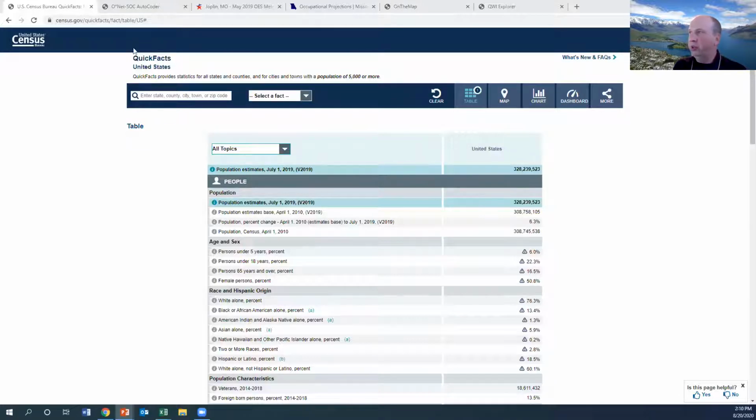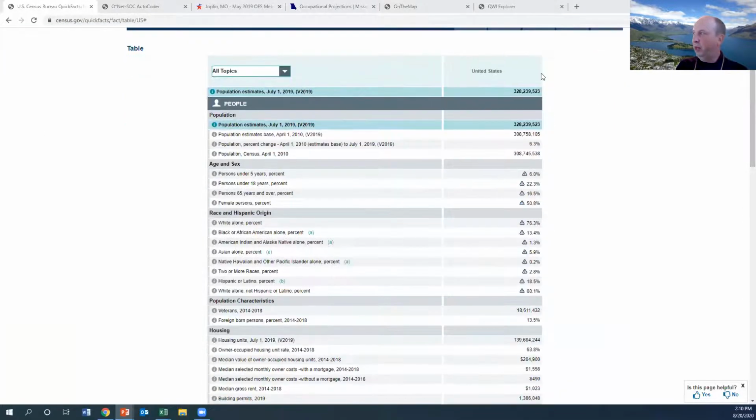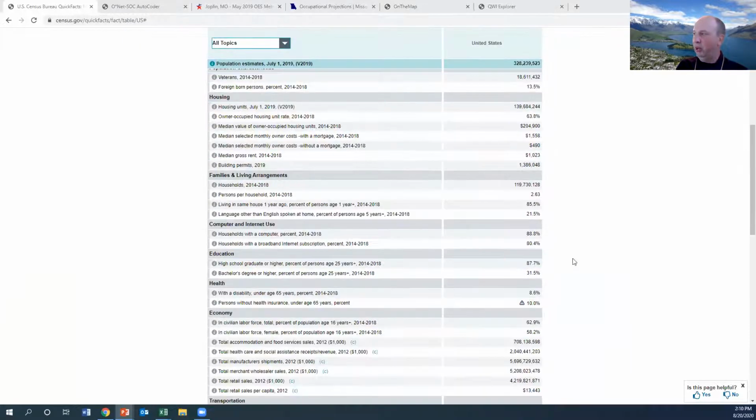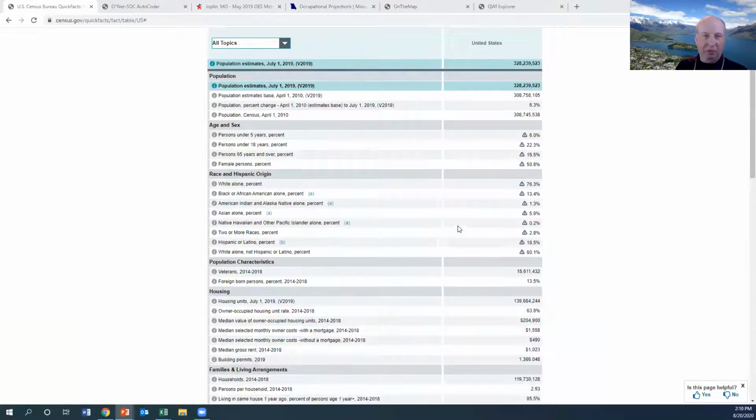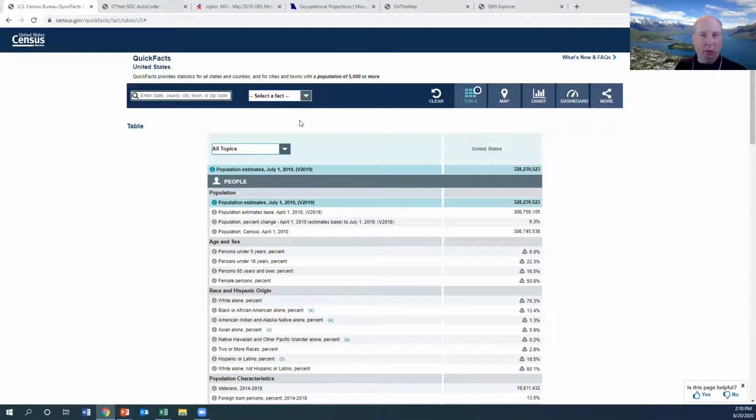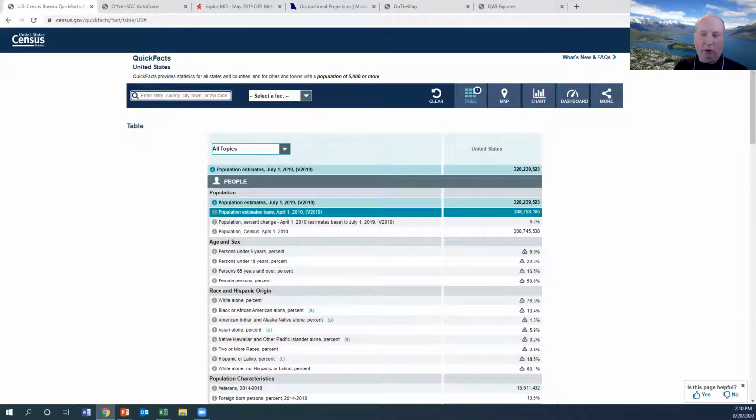And here, this is what it looks like if you just Google census.gov and quick facts, something will come up that'll look like this. It comes up with information about the U.S., all different types of basic questions. And one of the things that we want to answer is, okay, how educated is my workforce? What is the educational attainment level in my county?